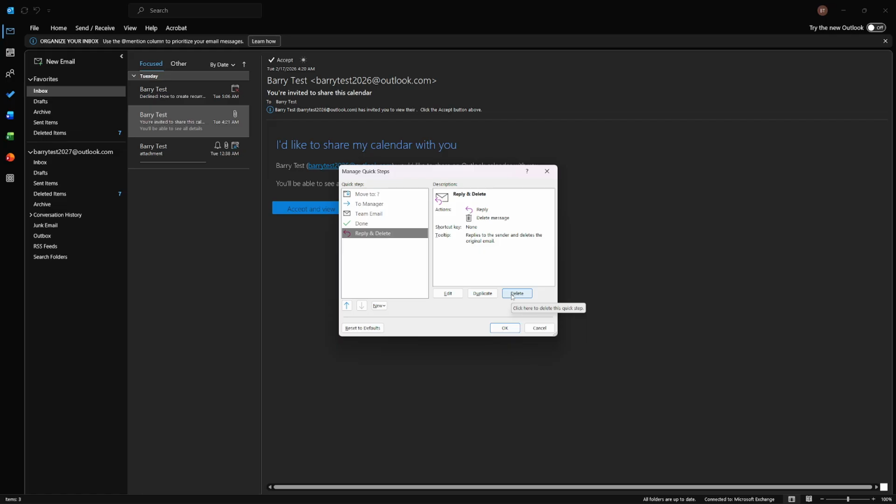However, there's no dedicated undo button for this action, so if it's a complex quick step, you may want to note its settings before you proceed, so you can recreate it later if needed. Once you've selected the quick step you want to delete, click the Delete button.